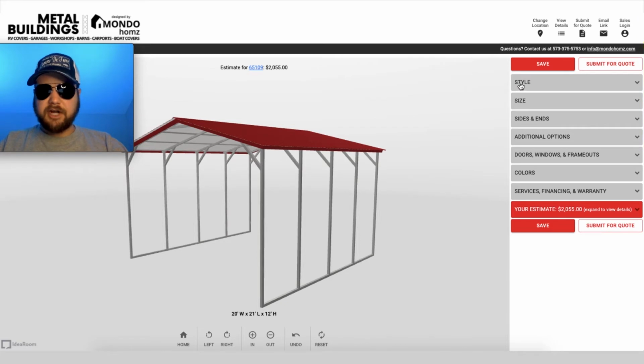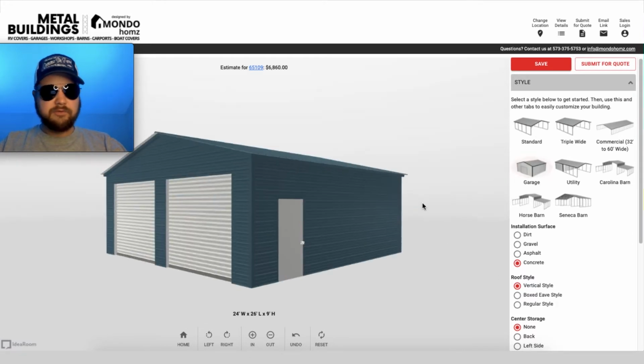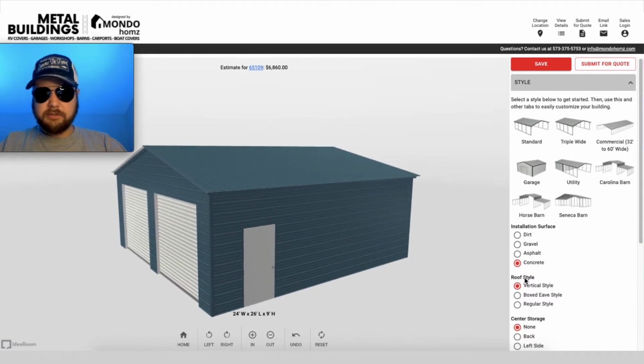So let's start from scratch here. We're going to do our little shortcut that we normally do and auto-populate a garage. I do want to talk about the roof style. That's very important. You can see we have the vertical style here selected. We can also do a boxed eave, which changes that corrugated metal to run front to back as opposed to from the ridge down to the eave, like the vertical.